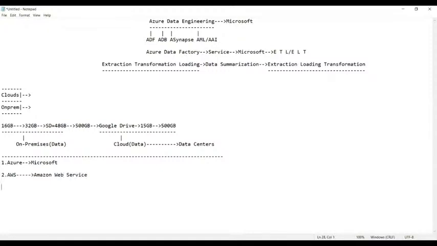Then the third one, what is that? GCP. Yeah, we have the Google. Google is providing GCP, that is nothing but Google Cloud Platform. Whereas the Google Cloud Platform is provided by Google. Apart from this, we also have SAP. SAP has come out with their own cloud offering.